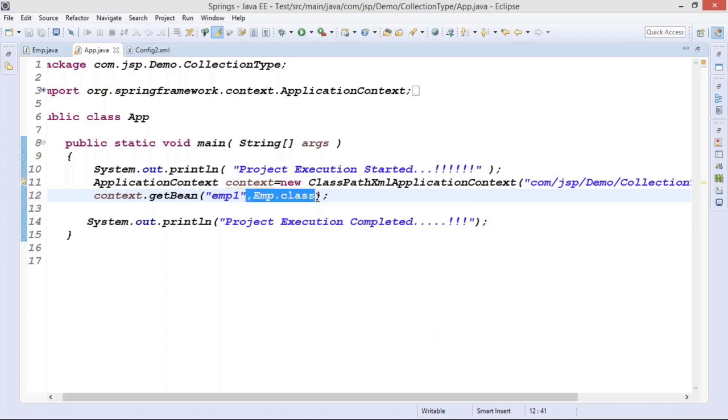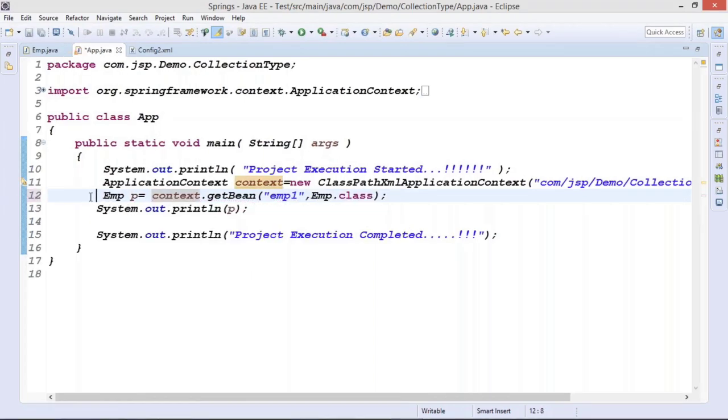If you are not using this, then we have to perform casting here. Just have a look here: Emp equals, and here we have to perform typecasting, like this. Instead of casting, you can pass two arguments and do it. So now let us execute this.